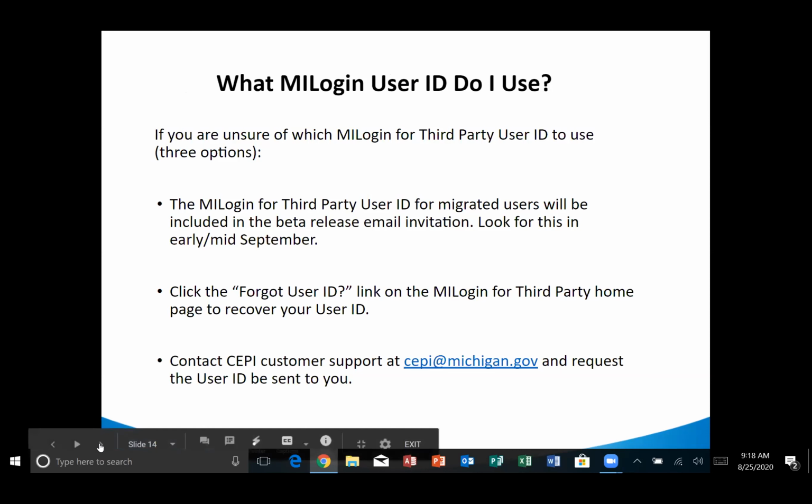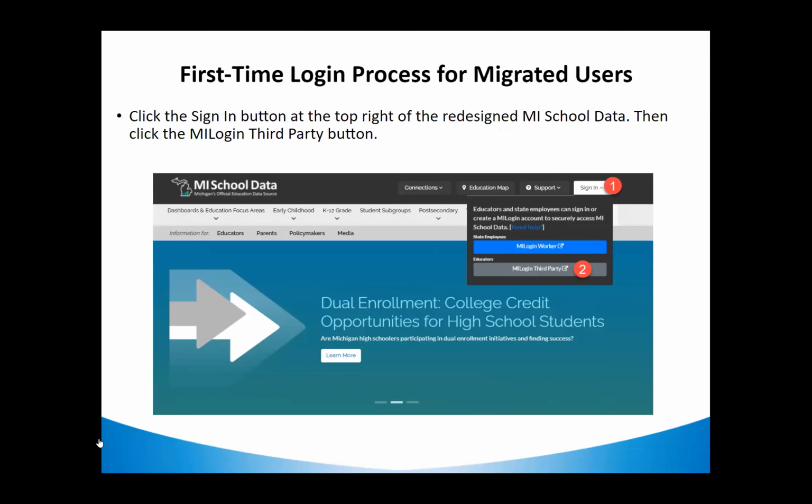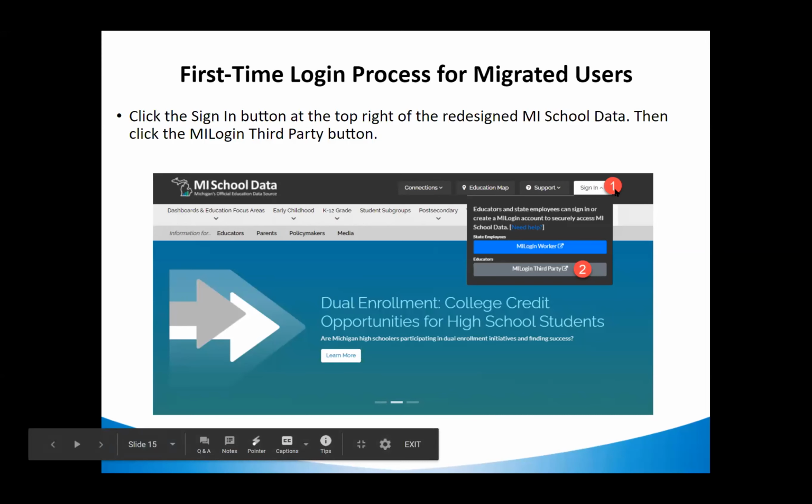Yeah, that does seem like it could be a point of confusion. The other MyLogin account that users could be using is called MyLogin for Citizens, so just check to make sure that they're not actually using that. So for a migrated user, we're going to go through the login process the first time around. What they would do is click the sign in button, which is at the top right of the redesigned MISchoolData site, and then click the MyLogin third party button.